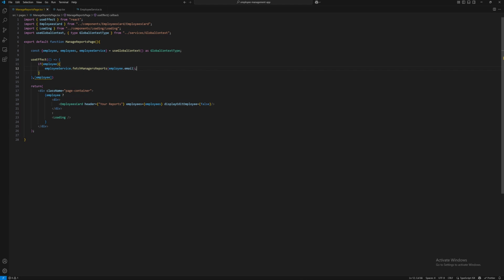And now whenever the manage reports page loads up, it'll call that useEffect, which should fetch those managers reports and then put them inside of our table here inside the employees card. So let's make sure that's saved. Let's check out the front end to make sure everything is working properly, and we'll move on to getting the review timesheets all set up.